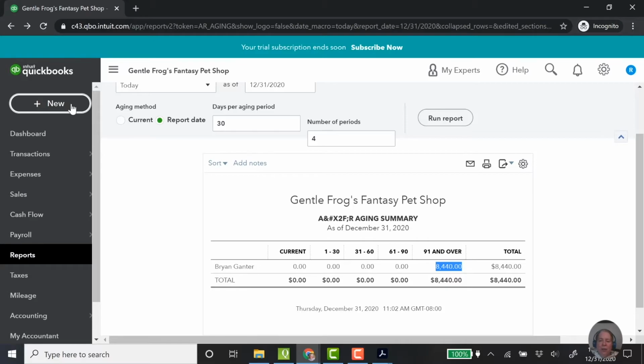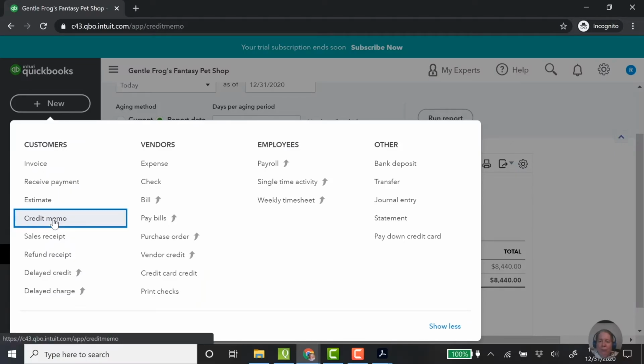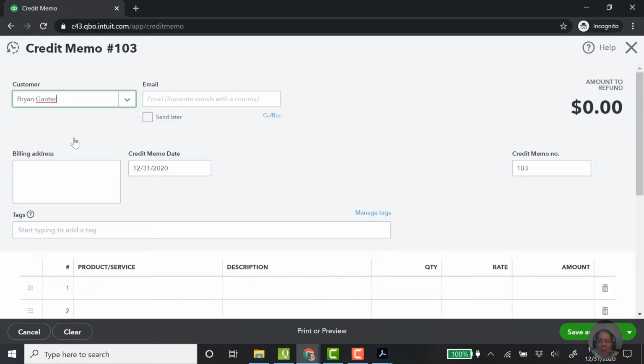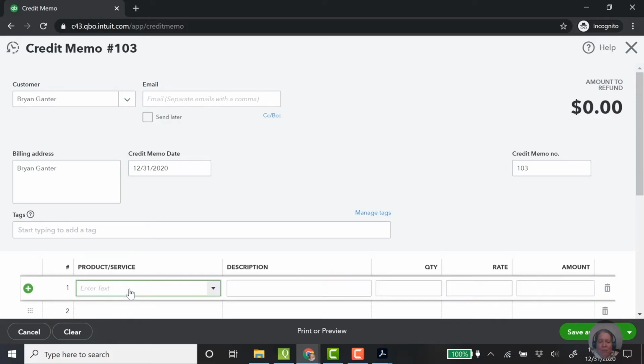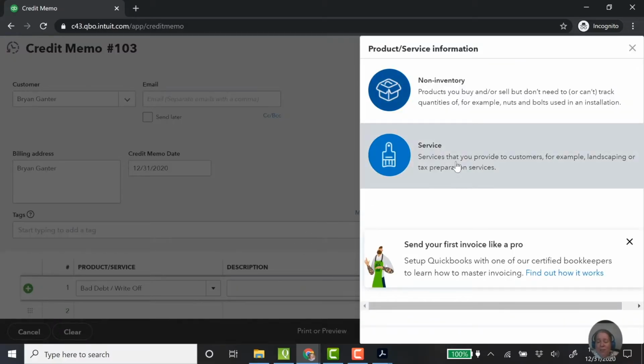To create a credit memo, I'm going to click on Plus New in the upper left-hand corner. I'm going to go to Customers, and then I'm going to go down to Credit Memo. I'm going to select my customer, Brian. I'm going to make the credit memo dated today. For the product or service, instead of figuring out what it was, I'm going to make a whole new one called Bad Debt. I'll call it Bad Debt / Write-Off. The reason I'm doing this is because I want to be able to see on my profit and loss how much money I've written off. I'm going to call it a service. Neither of them really fit, but that'll be fine.